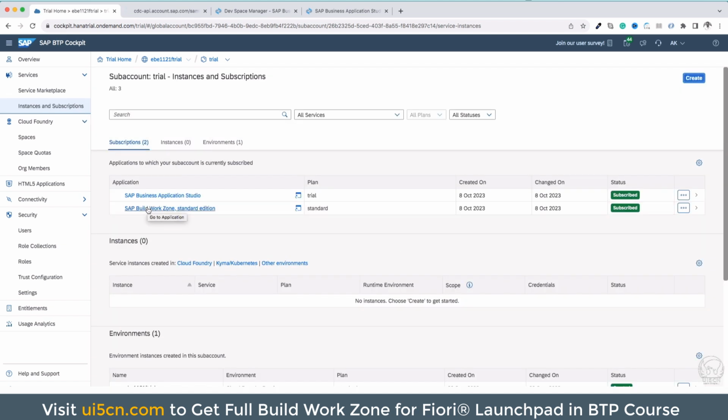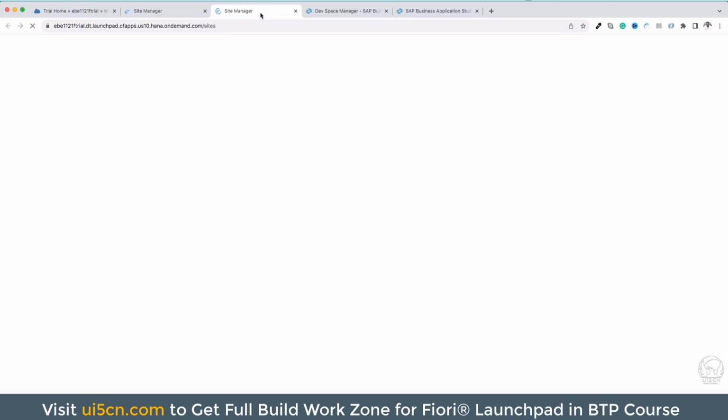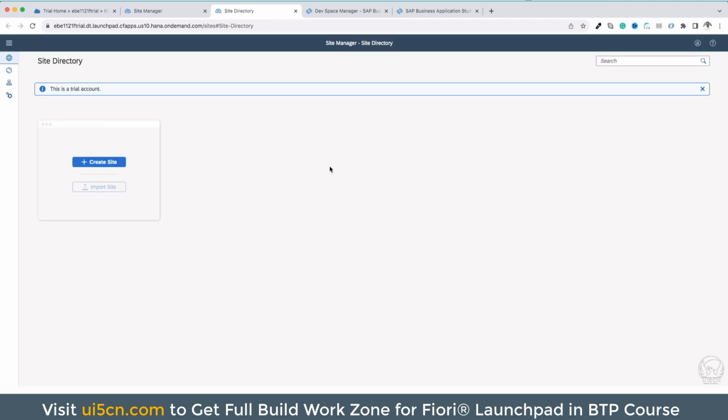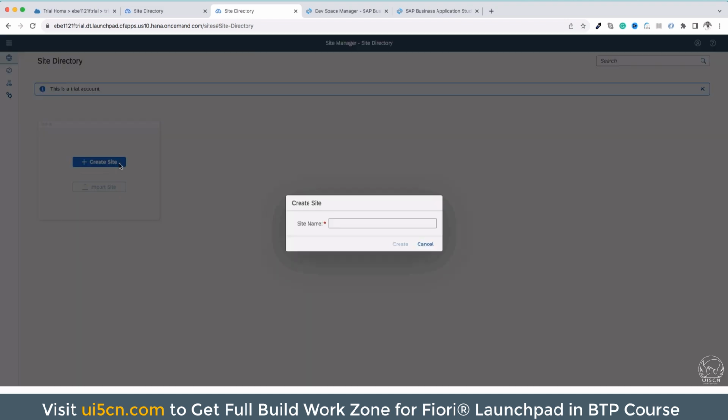in which I can find the SAP Build Work Zone Standard Edition, and here I'm going to just open that again. And what you see here is we have a different thing which is loading. Instead of error, we are seeing the site manager or the site directory. So this is where we will be creating a site. Let's create a site, and I will say Fiori sample site.